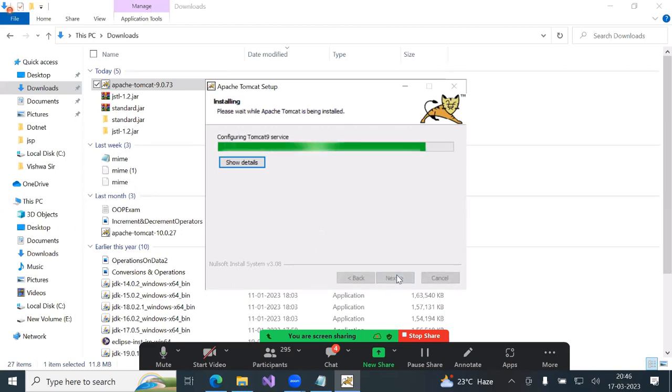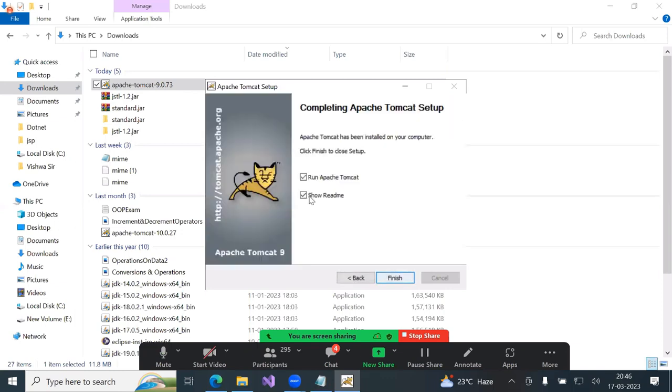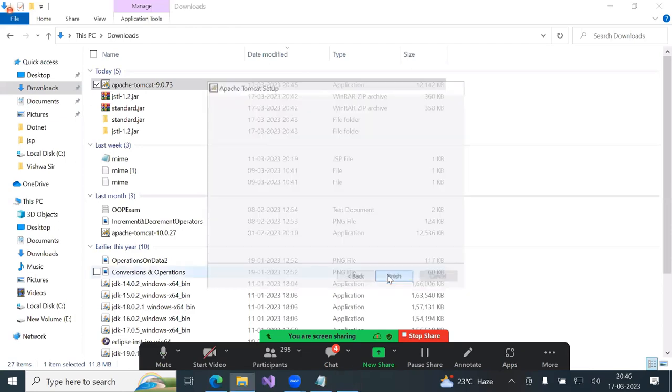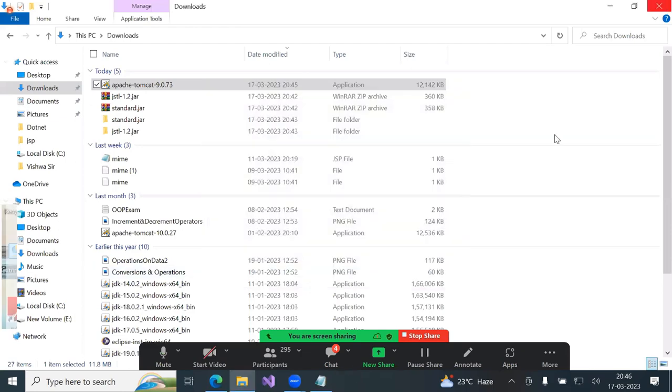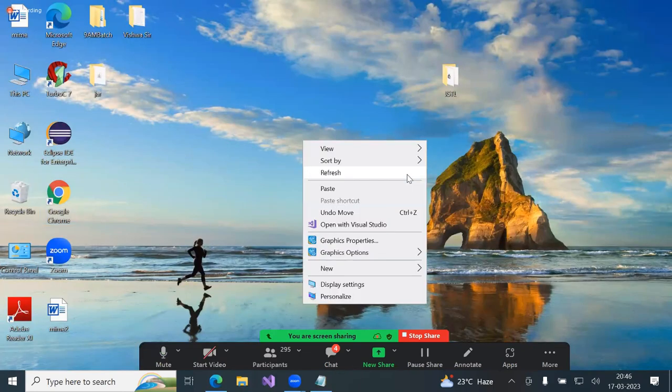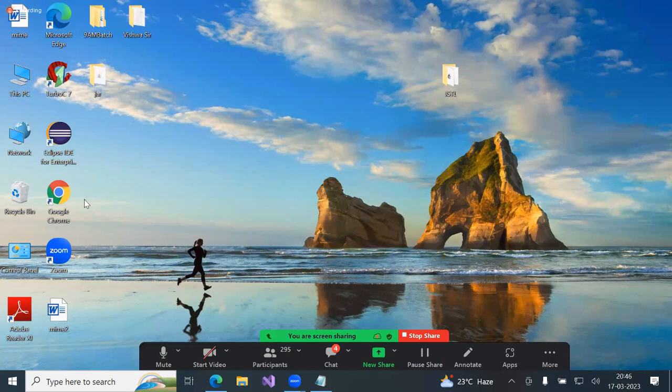Now, for the JSTL purpose, Tomcat 9 is downloaded. Now I'll take a separate workspace and configure with that. But first of all, now I'll explain the list.